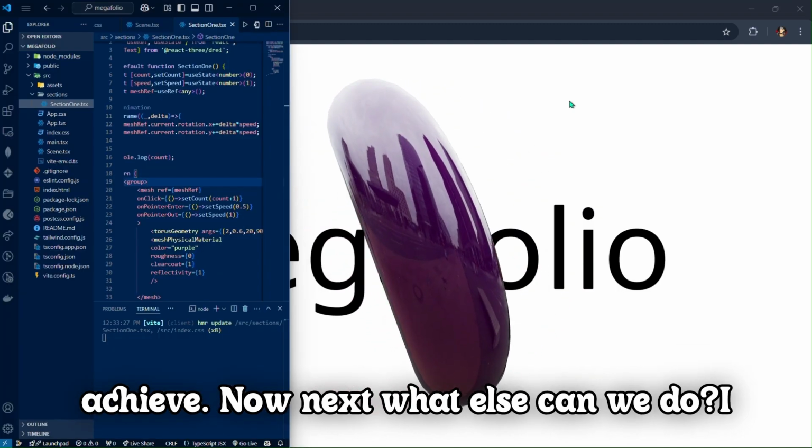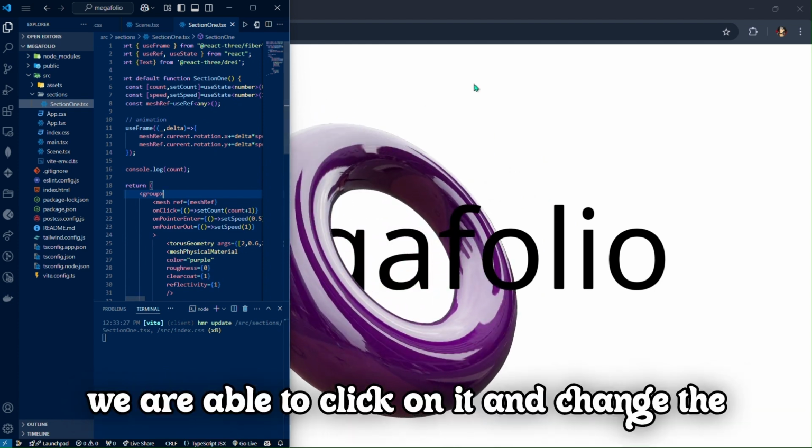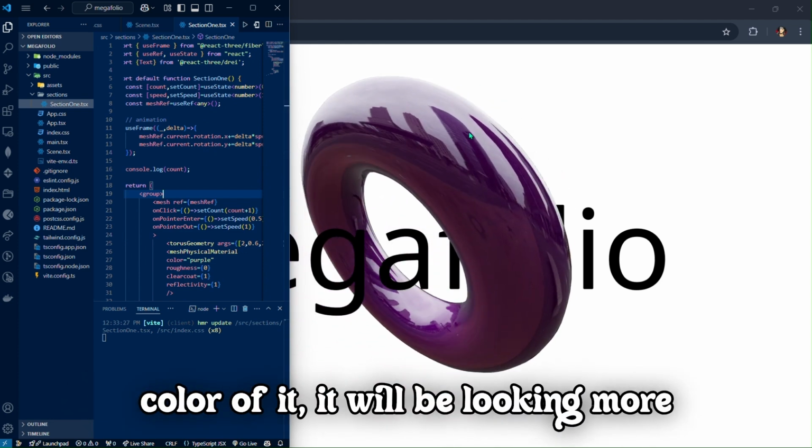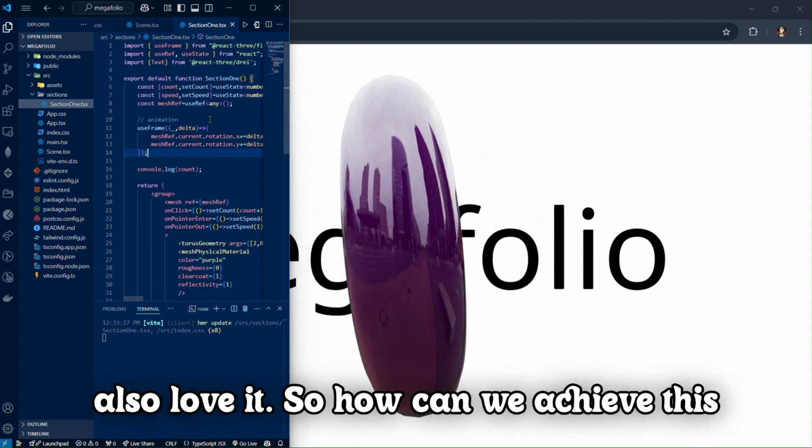Now next, what else can we do? I think we can do one thing. What if we are able to click on it and change the color of it? It will look more interactive, and the user will also love it. So how can we achieve this?